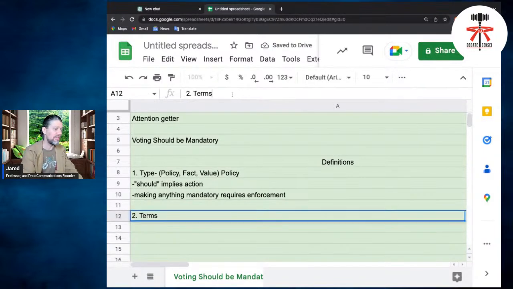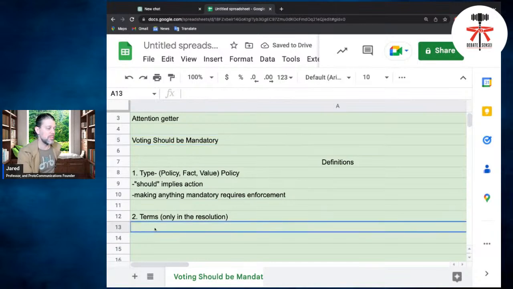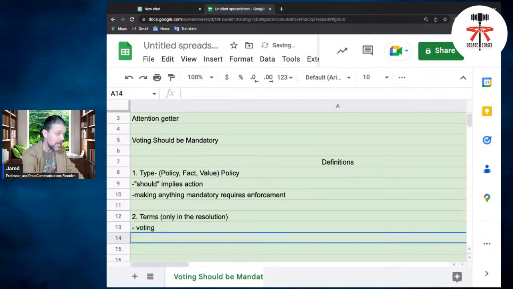You only want to define terms in the resolution. Okay, so only in the resolution. And what I mean by that is only these words right here: voting should be mandatory. Those are the only terms that you're doing. But you don't need to define every single word. You just need to define the important words, but only the important words that are in there. So I think voting is one, and mandatory.